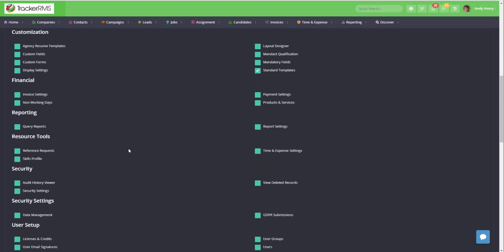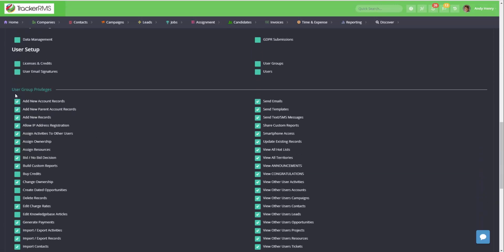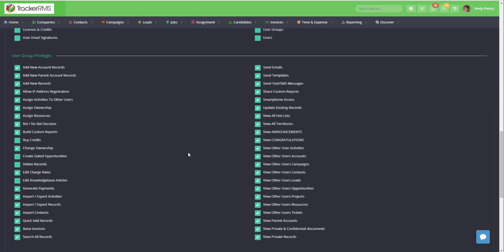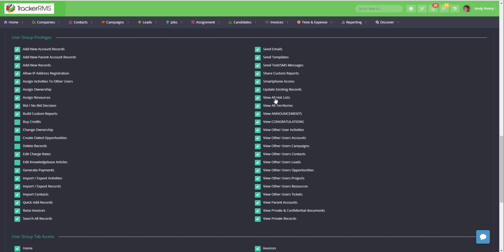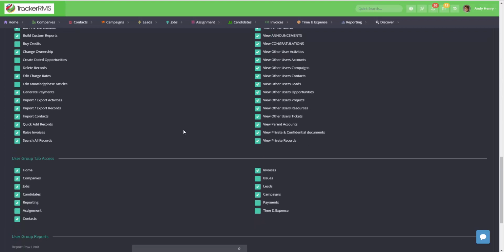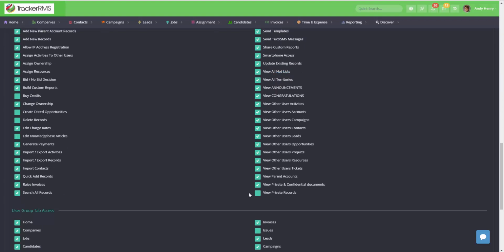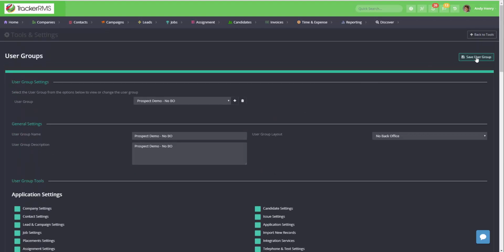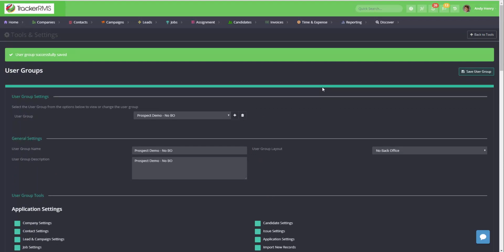All right, so scrolling on through, okay, here's some privileges. Maybe you want to give them access to delete records. That's a common one. Maybe you want to give them access to view all hot lists or something like that, etc. So in this case, maybe we want them to not have access to private records, and we only want Annie to be able to delete records. So we don't want to give everyone in this user group that option. So we just changed everything for the user group. I'm going to go ahead and hit save.